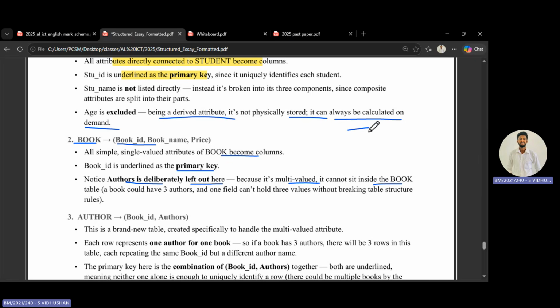If you are writing another author's name, you are writing the same book ID and the book name again in the second row. So that is getting repeated, and that should be avoided. That's why we pulled the author out. A book could have 3 authors and one field can't hold these 3 values without breaking table structure rules. That is also another reason.